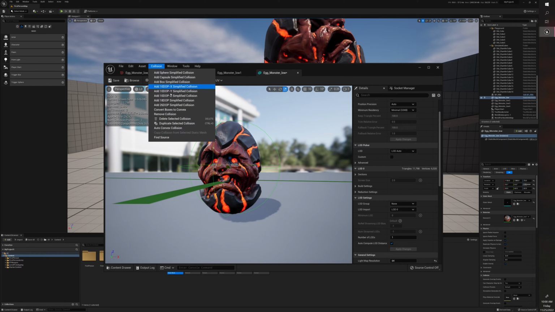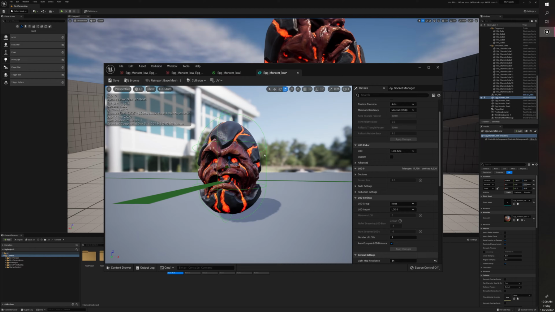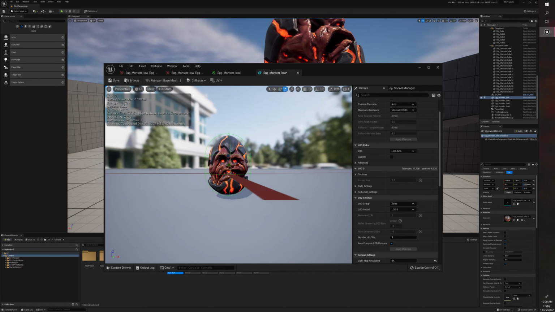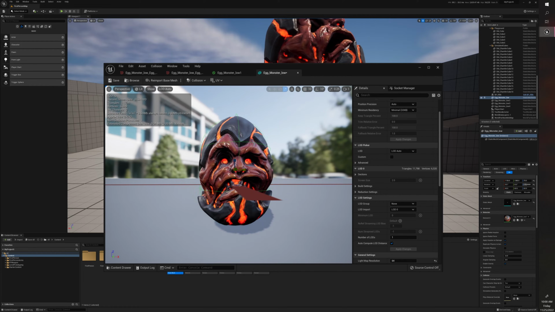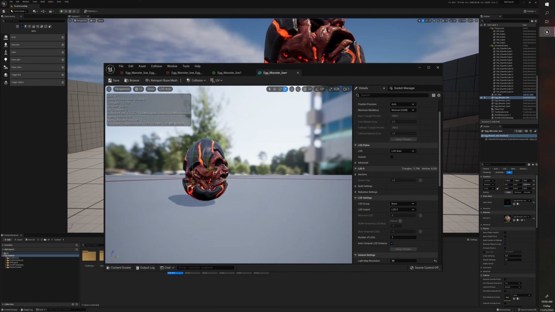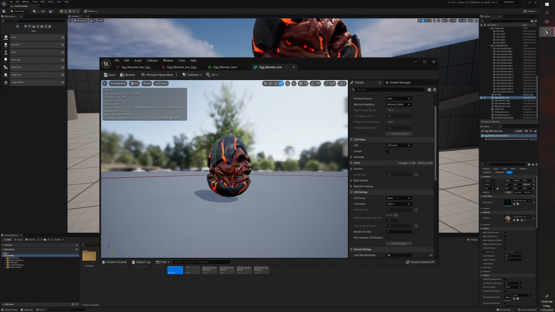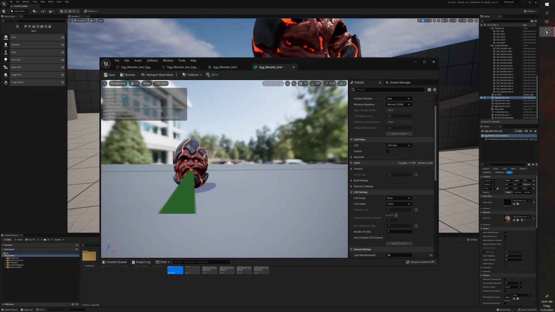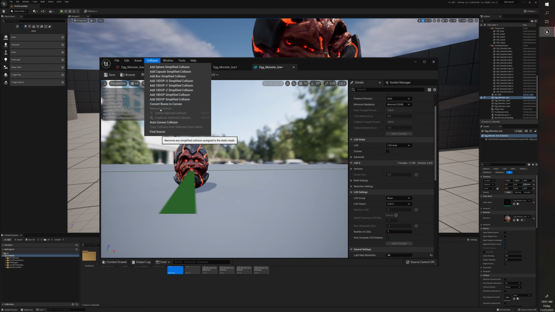So we'll remove the collision and add a capsule. A capsule would be good for this type of enemy because it's similar to the shape. A capsule is essentially an egg, and with a capsule you can adjust each individual axis. So you can fine tune this to fit the shape of this egg. You can also click on the collision and delete it by hitting the delete key, or you can go down to the drop down and remove it.